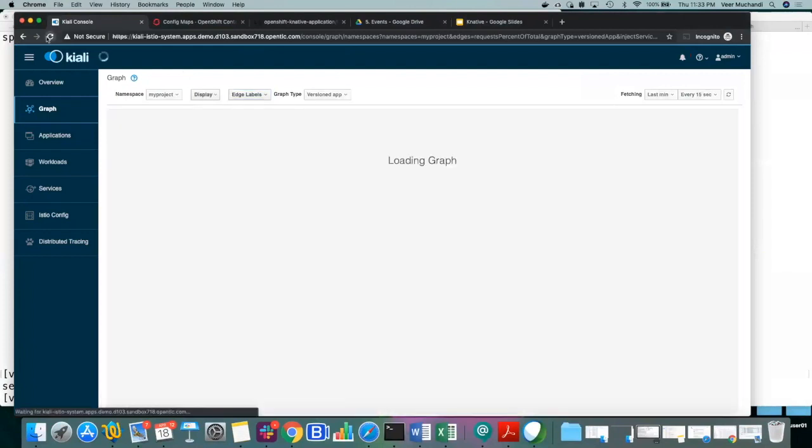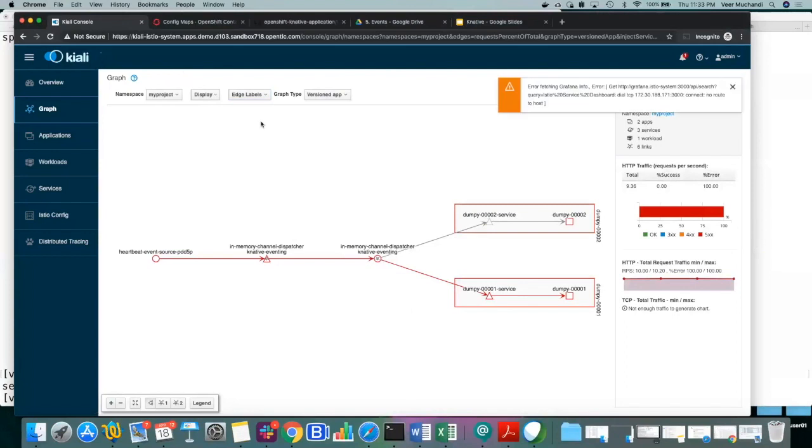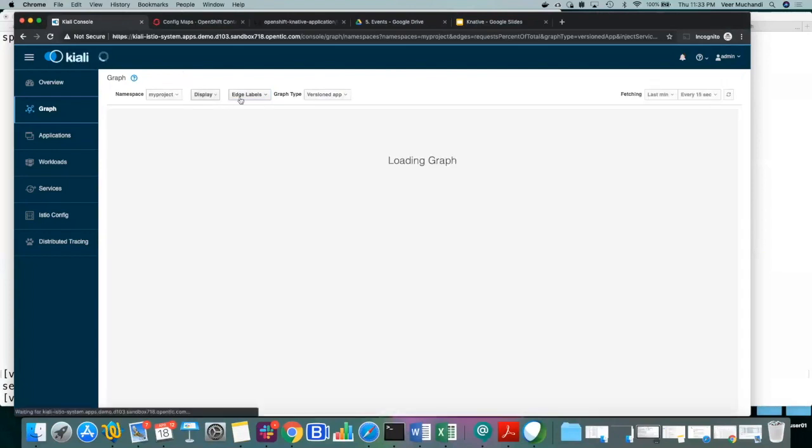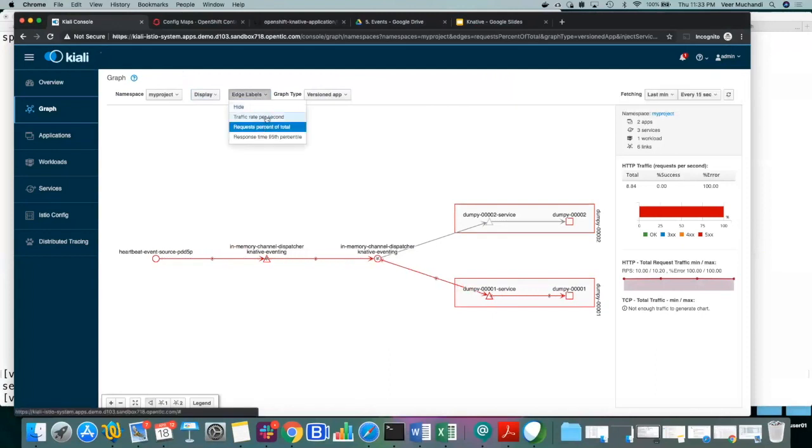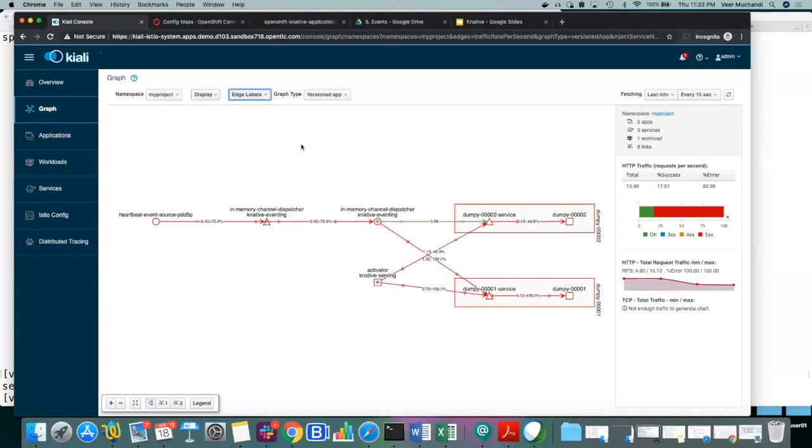All right, try to refresh it and see if it gets any faster. Come on. No, the traffic is already going, but it has to go to Prometheus, and Prometheus has to tell Kiali that, hey, I am seeing a change. Here you go. Oh, there it is. Activator has kicked off, dumpy2 guy, and very soon we'll start seeing it in green, actually.